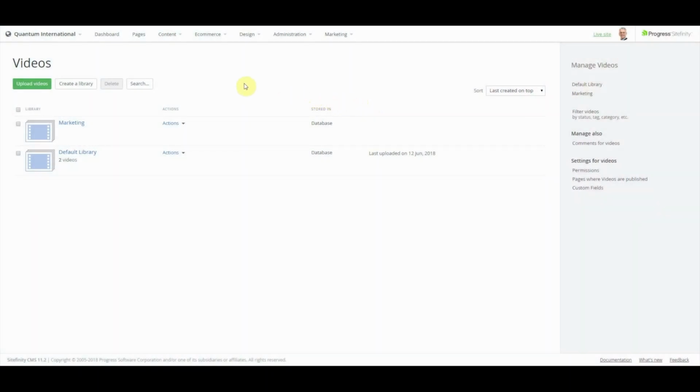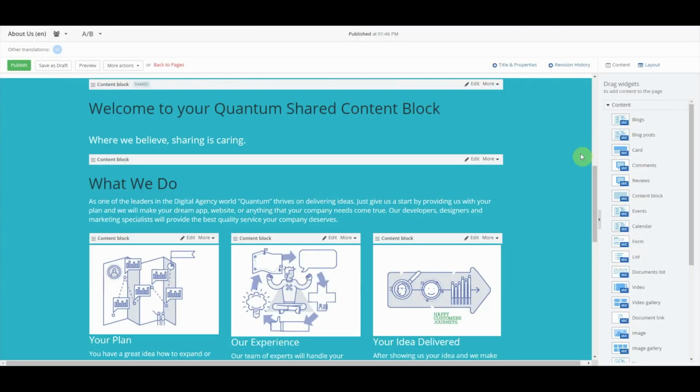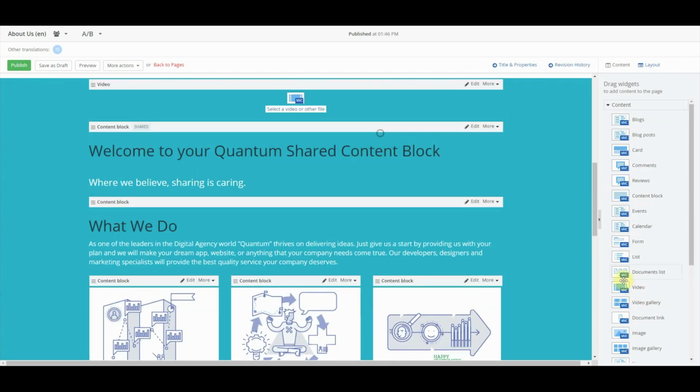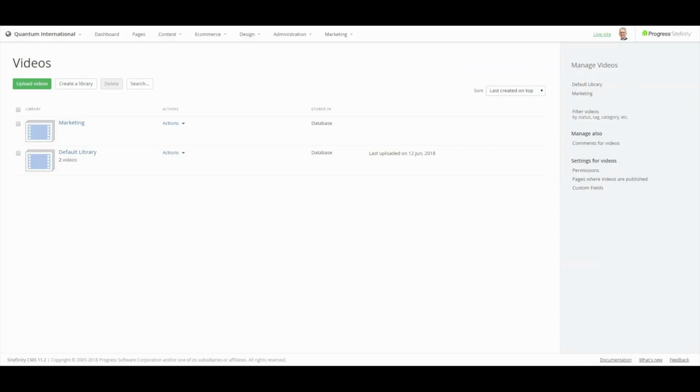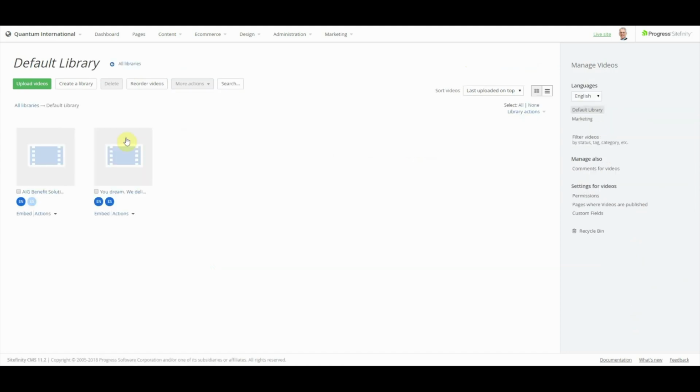In today's video, I'm going to show you how to use the Sitefinity out-of-the-box video module and widget. There are three components to the videos module: the module itself, the video widget, and the video gallery. Within the video module, you can create libraries and upload videos. Then you can manage existing videos here as well.